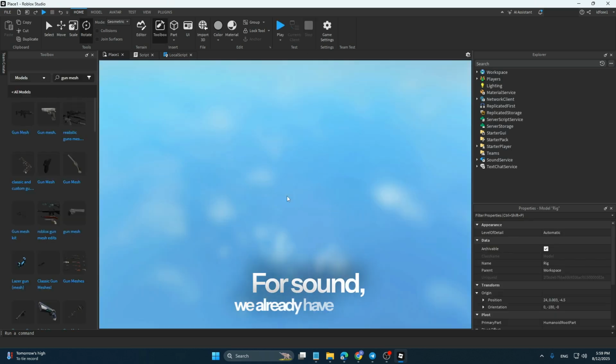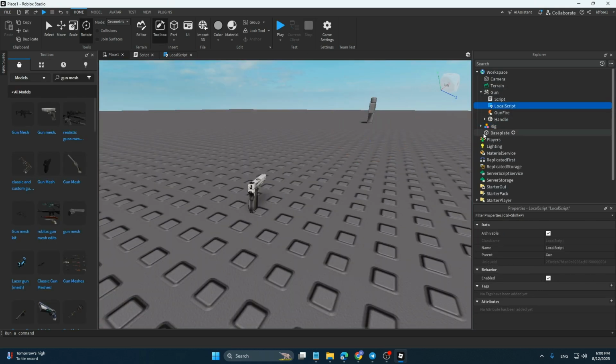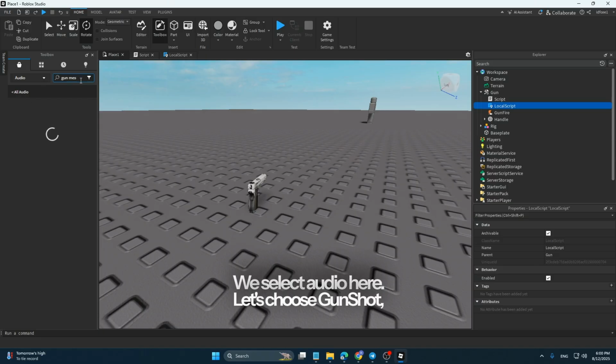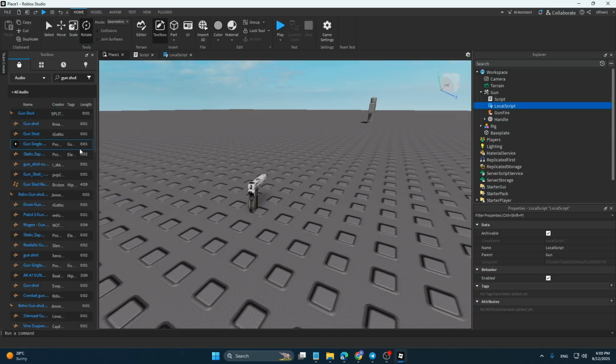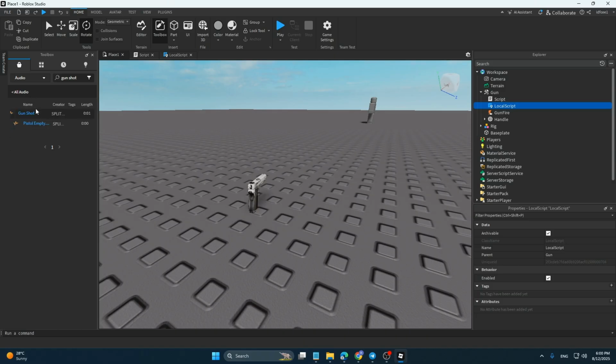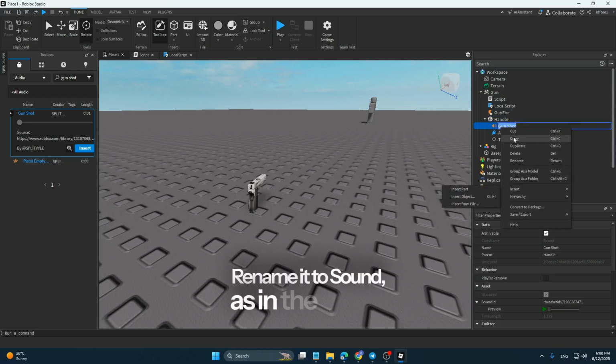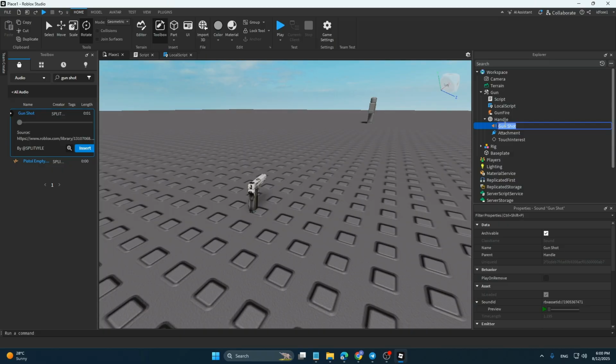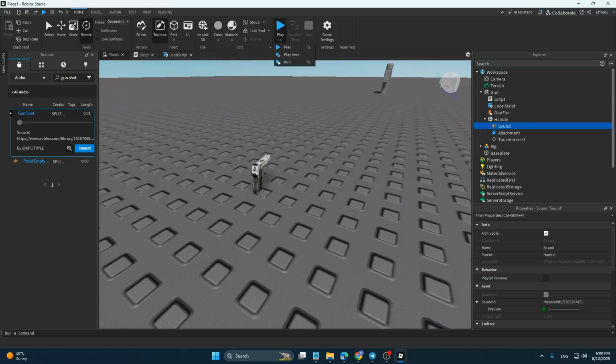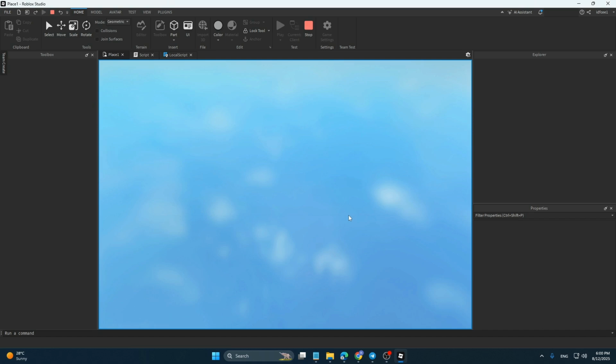For sound, we already have a script. We select audio here. Let's choose gunshot, okay? Download it. Put it in handle. Rename it to sound as in the script. Let's run it.